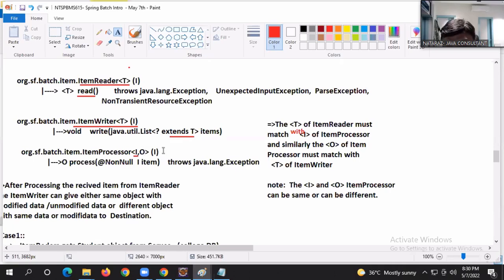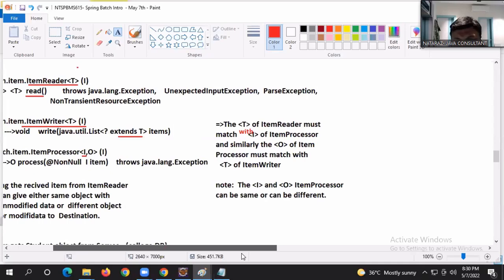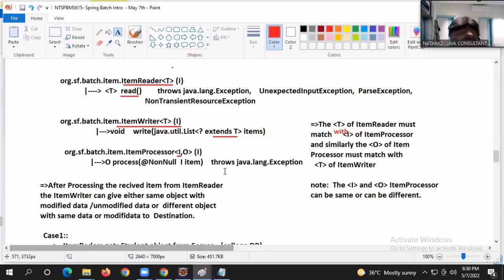So what is O, guys? Updated Employee. This time what happens, guys? This O, the updated Employee, will become T here or not? So that's why the I and O of ItemProcessor can be the same, can be different. I hope you are convinced, guys.